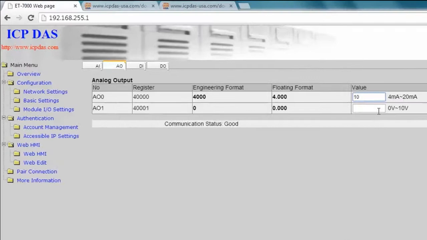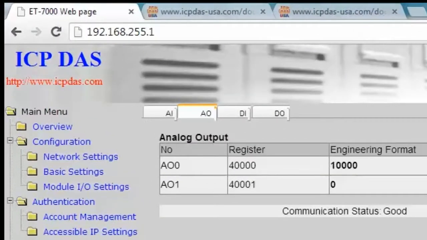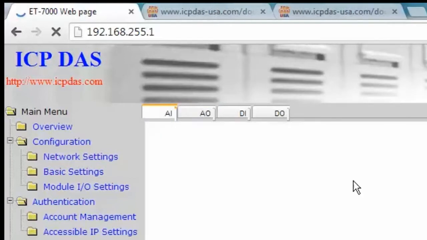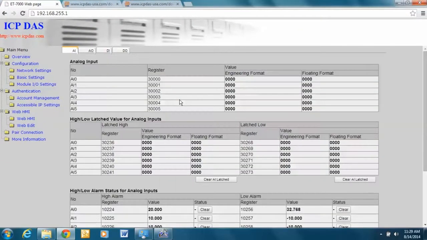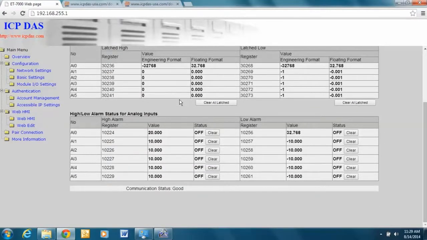You can also use the other tabs to verify your other input devices are reading properly, and you can use the AO and DO tabs to test your output devices to turn on or put out the correct values as they should. Once you have verified all of your sensor devices are connected properly and reading properly in the Web HMI, we are done configuring our module through the web server.